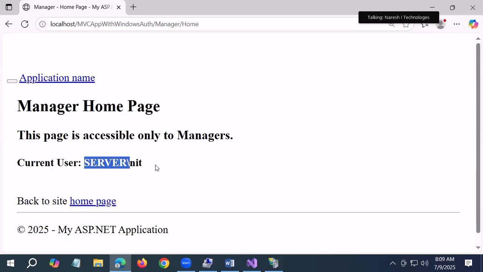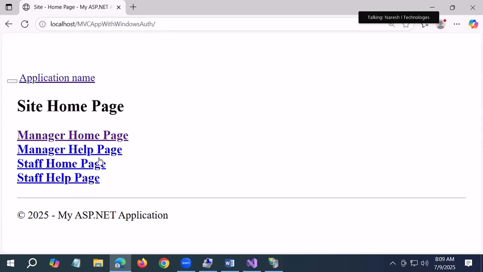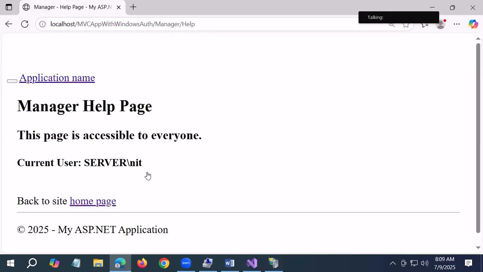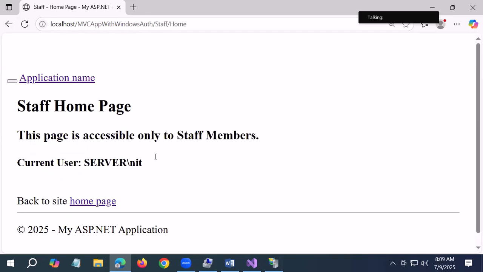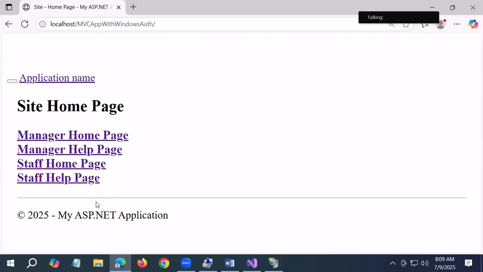I want to show you this. Are you clear or not? Same way, go to home page, help, staff home page, staff members. Understood? Tomorrow, you create a new user account on your machine. With the new user also, you log in to the computer and the site will be accessible to you.